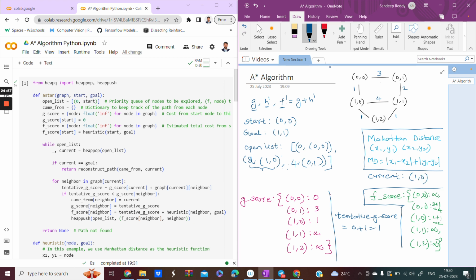So now we have the open list and the current node is 1 comma 0. Let's find the neighbors for 1 comma 0. We have 3 neighbors: 1 comma 2, 1 comma 1 and 0 comma 0. So let's do the same operations once again and find out how this goes on. Let's go a little more quickly.